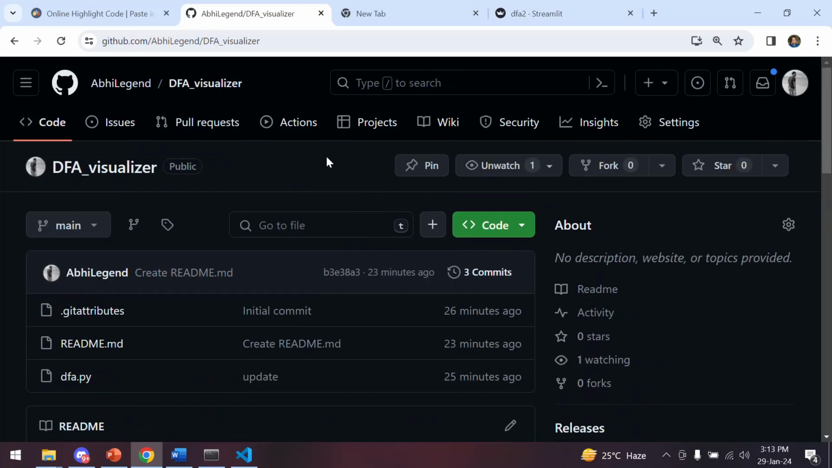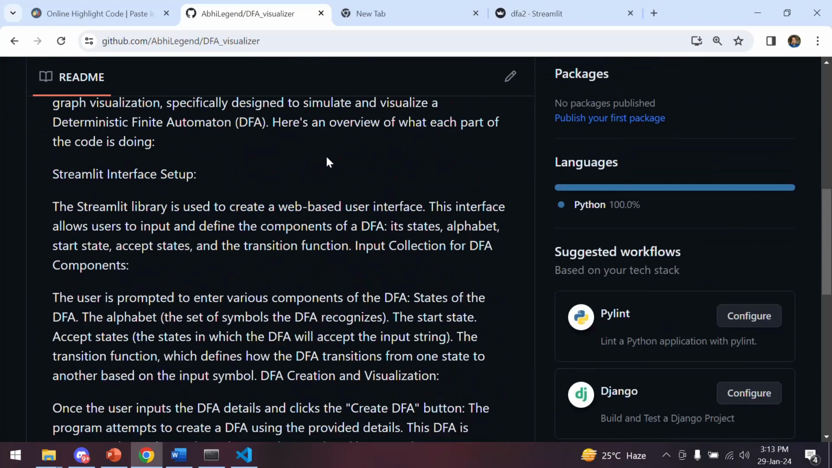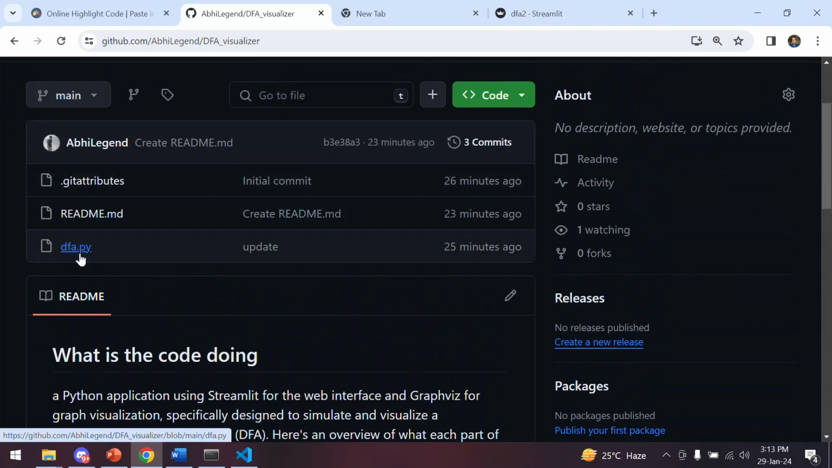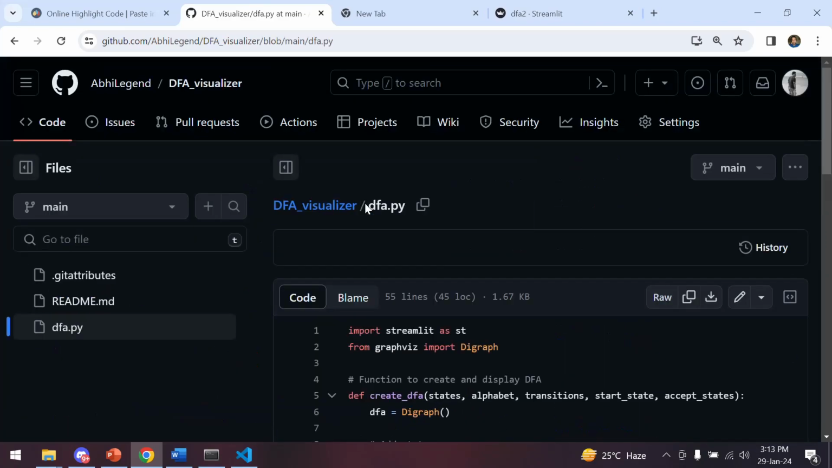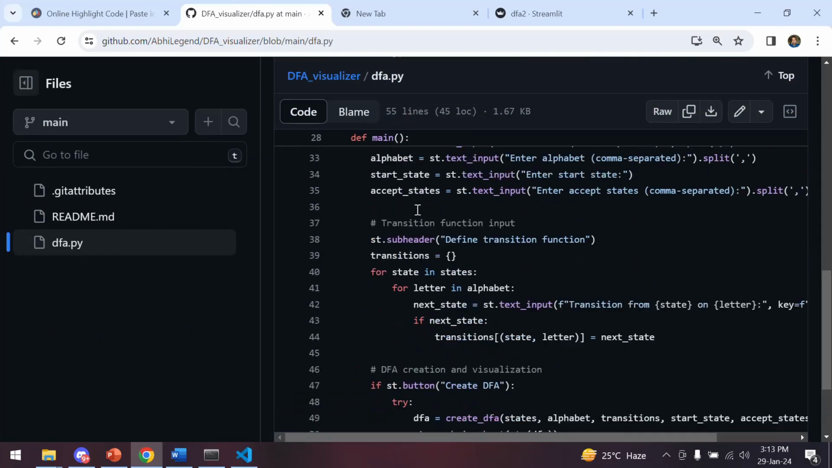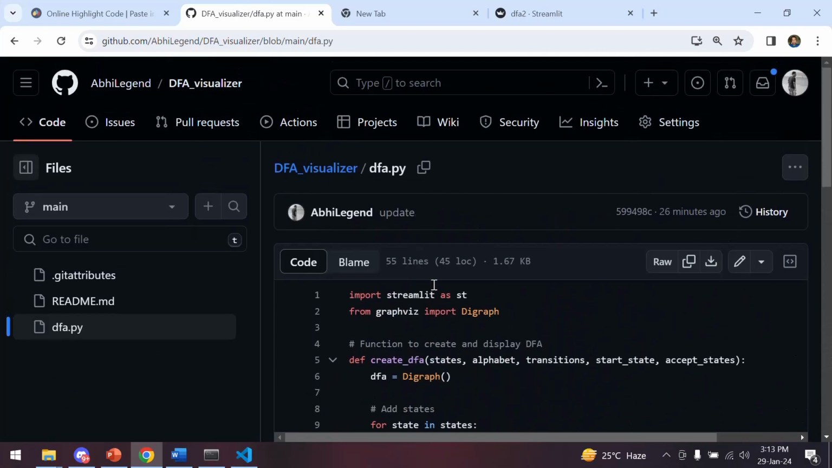The code for it is also shown over here. I have given the entire code as open source. You can just tweak it around and have it according to your liking.